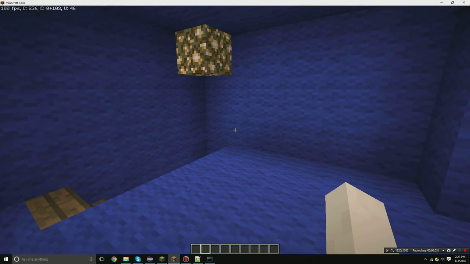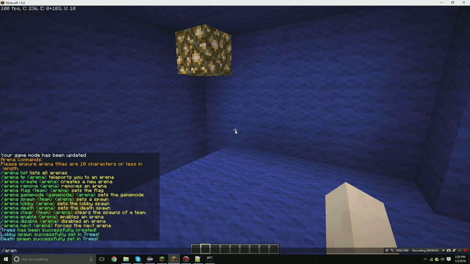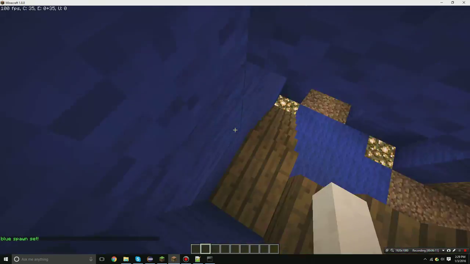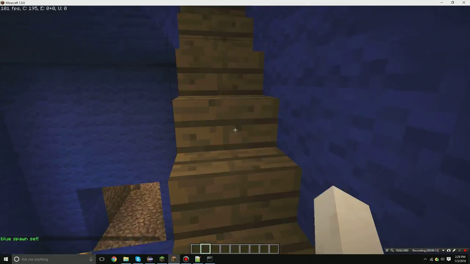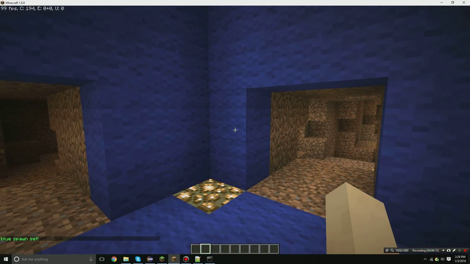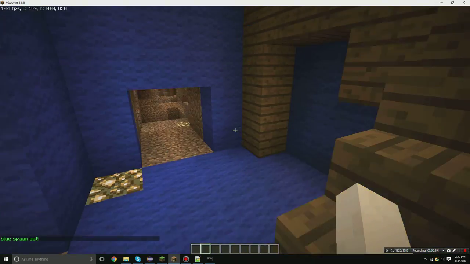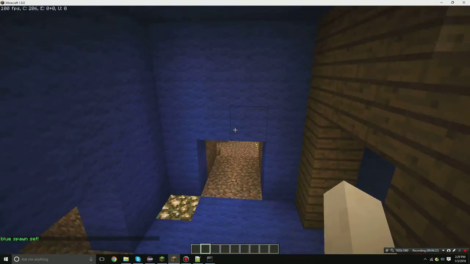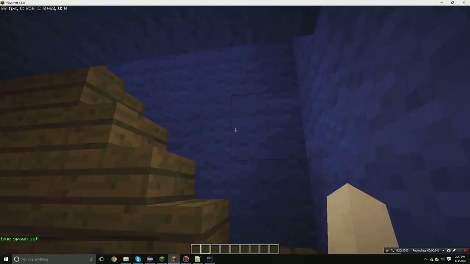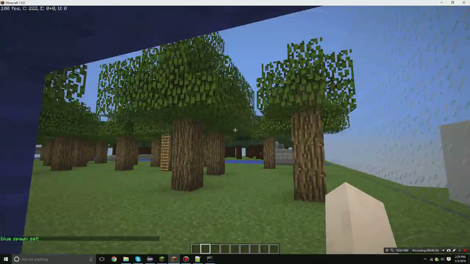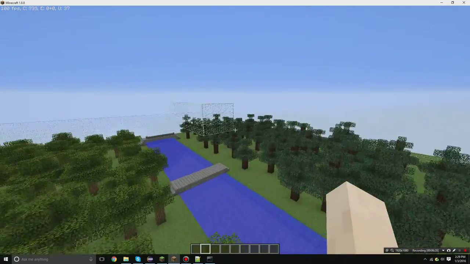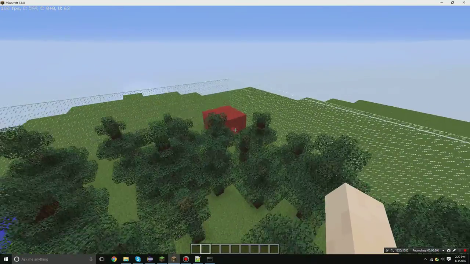Finally, or not finally, we still have quite a few steps to do. We're going to do arena spawn blue and then trees. And as you can see, a blue spawn was set. We can set another one down here, and as you can see, this map is a little bit more complex. There are some tunnels, as you can see. But that obviously is meaningless currently, as we just need the red spawns.